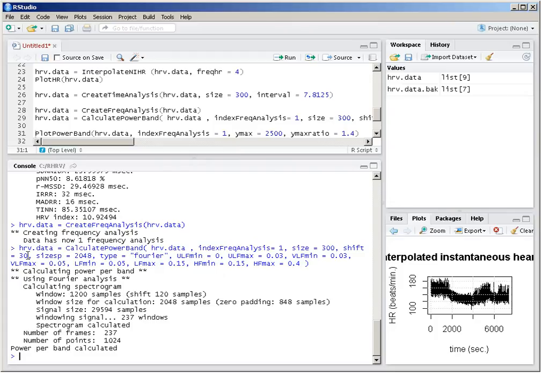We're going to use the Fourier transform. The size parameter is the number of points for calculating the short time Fourier transform. This parameter indicates that we use Fourier, which is the method by default. And now we indicate the limits for the ultra low frequency band, the very low frequency band, the low frequency band, and the high frequency band.